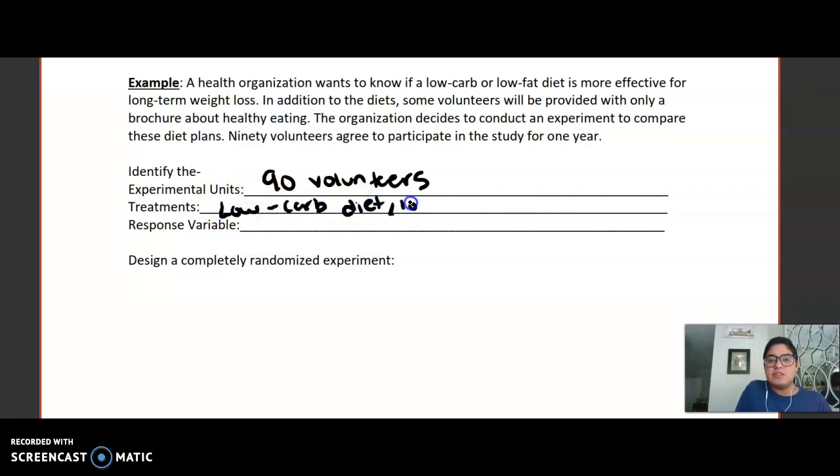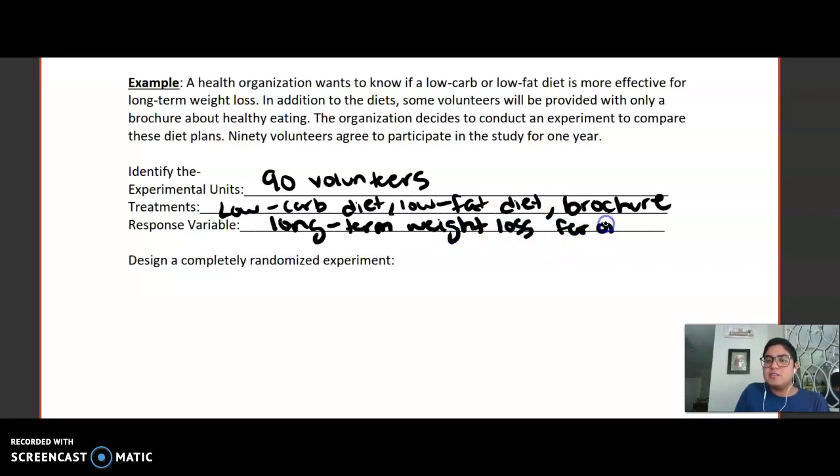Now, the treatments we've got going on, we have a low-carb diet. We also were told there's a low-fat diet. And it's tempting to say those are the only two, but we were also told some volunteers will be provided with only a brochure. So that's going to be our control there, is that there's actually no active treatment there, it's just a piece of paper. And lastly, what am I measuring in this study? Well, I'm measuring long-term weight loss, but I'm not just measuring long-term weight loss. I'm measuring long-term weight loss for 1 year to see which of these treatments was in fact most effective in this long-term weight loss.